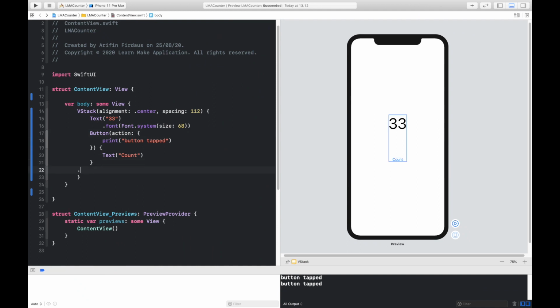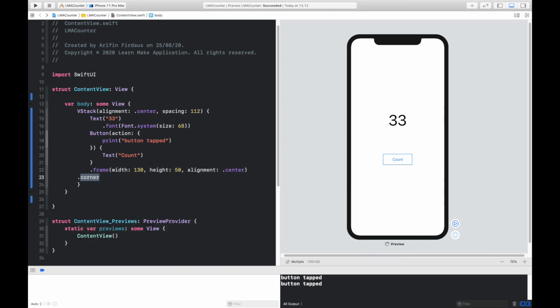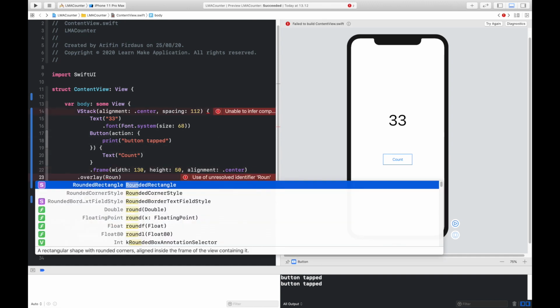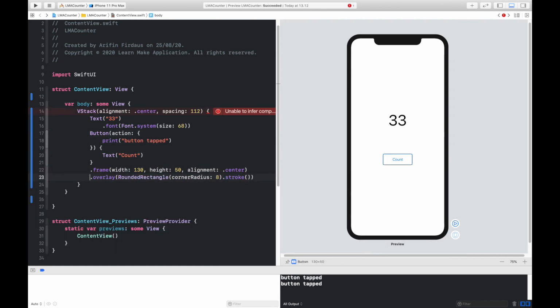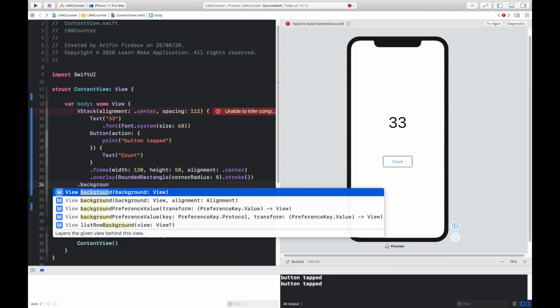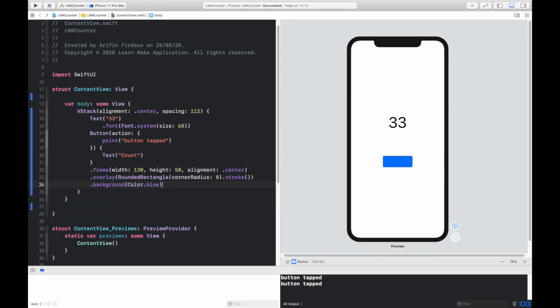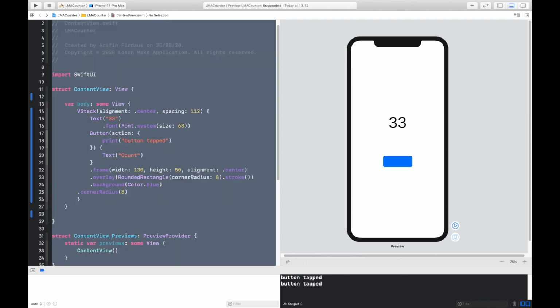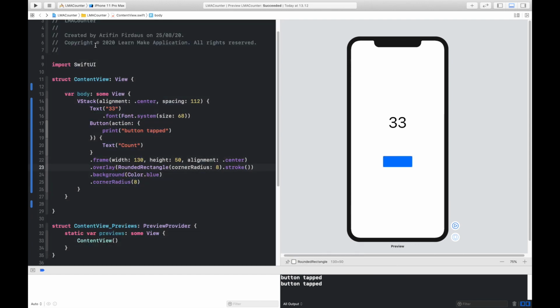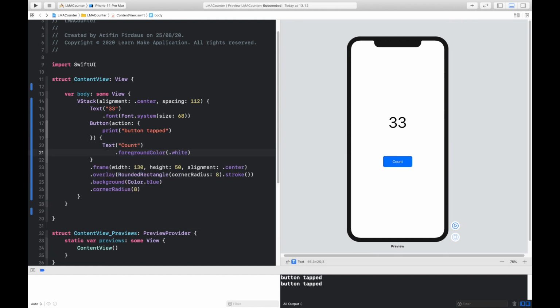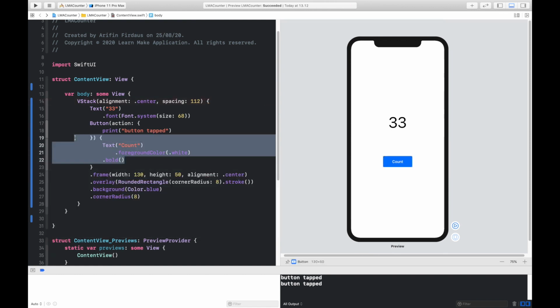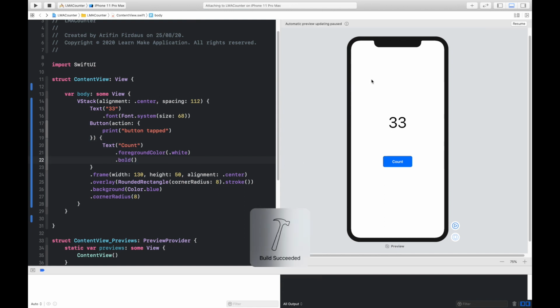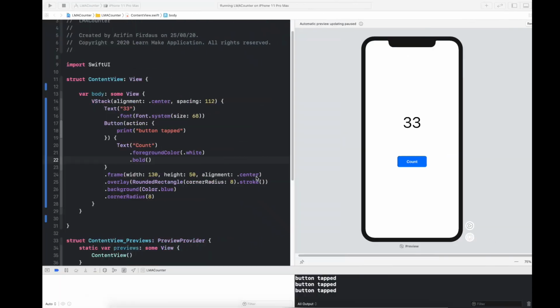Let's redesign the button here by adding a frame of width 113 and height of 50 with center alignment. Let's add an overlay by adding a rounded rectangle with a blue color and add 8 points as the corner radius. Since the text is not visible to us right now, we need to recolor the text. Run and see the changes. Great, it is all correct.